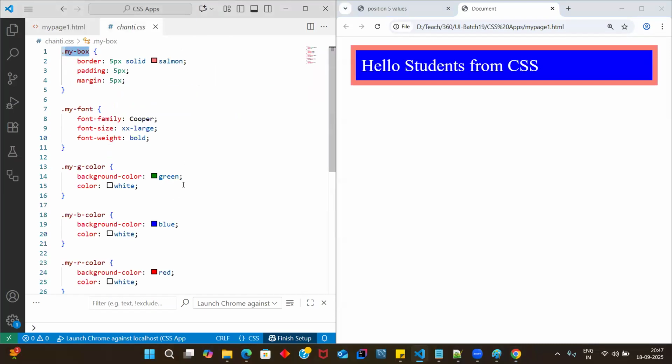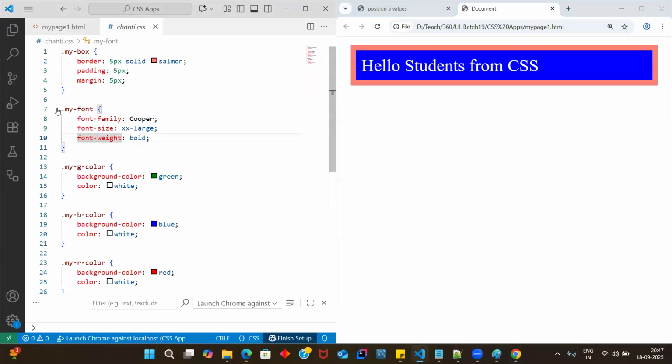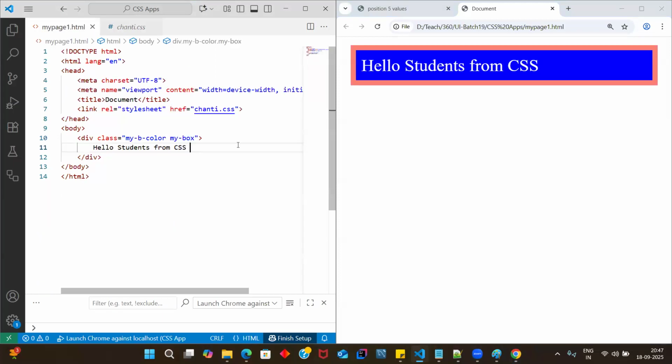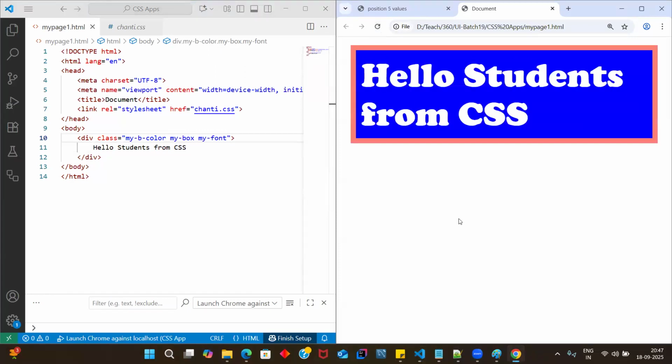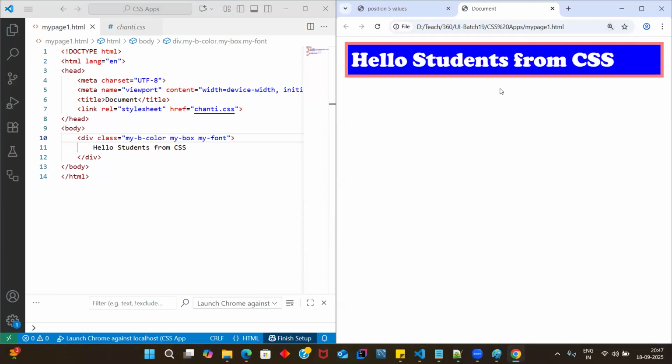Now, similarly, let me ask you this. I want to apply these fonts also. How should I do it? Space and add my font. Correct, just say space and just write my font. Okay, and run it, guys. You can see it's also coming as expected.